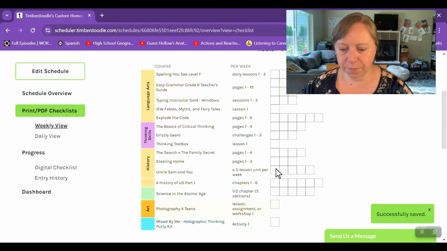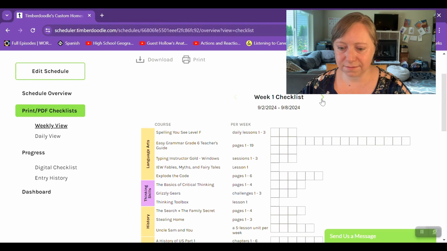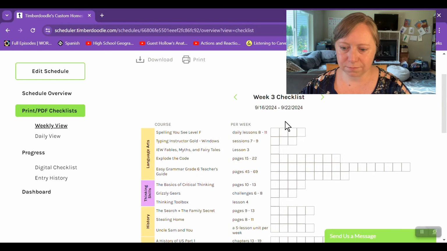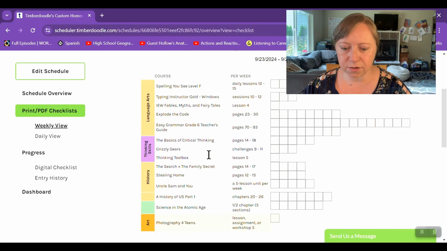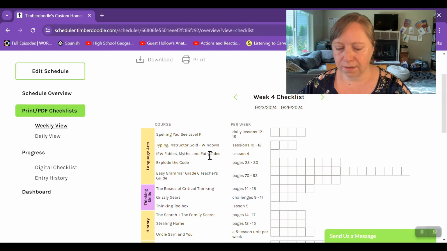So I think I would be more inclined to just do the weekly checklist just because daily might not work so well for us, but yeah, this is a very cool feature to have. And I love that you can add your own things in there as well. So like I added some things so you don't have to have everything from Timberdoodle, but if you have their kit, then you can have access to this feature.